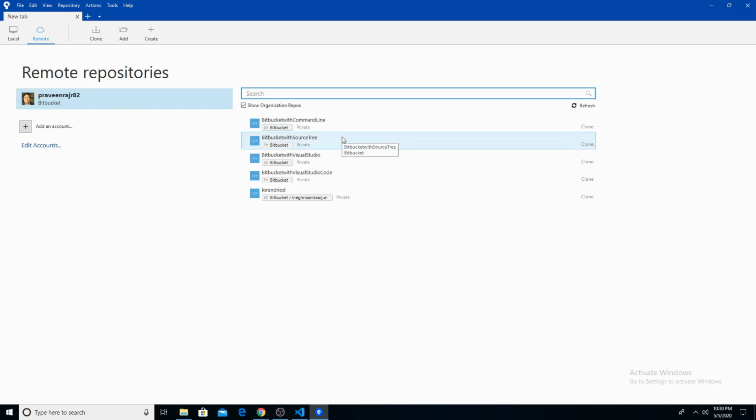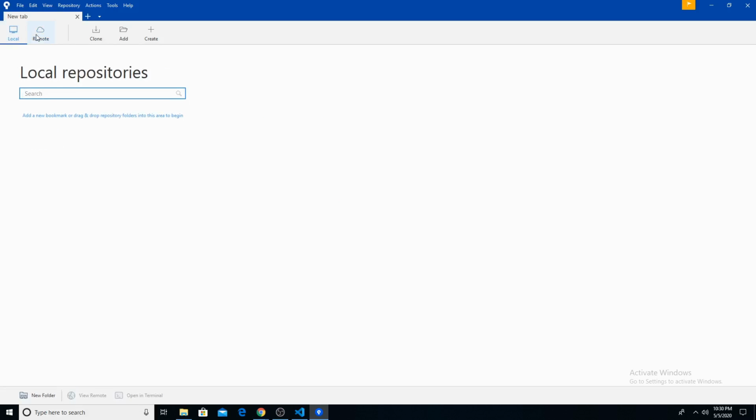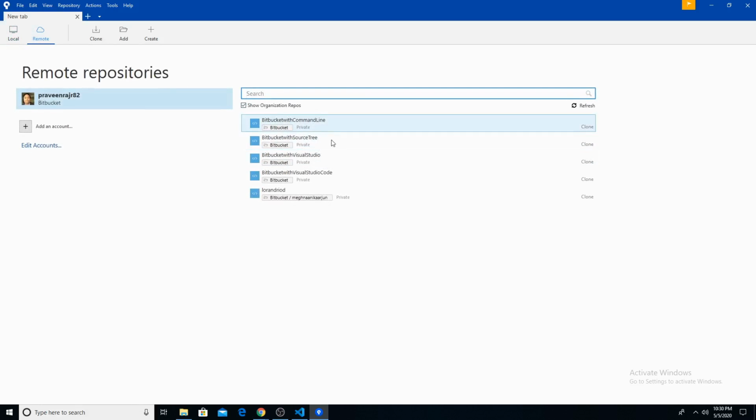So the repository we were interested in is this. It just started showing all the repositories that are in the remote. If you need to check that you are in the remote tab, your local machine doesn't have those, you're just in the remote. So you have to clone it so that it comes to your local machine. The repository we are interested in is this one, so I'm going to clone this.